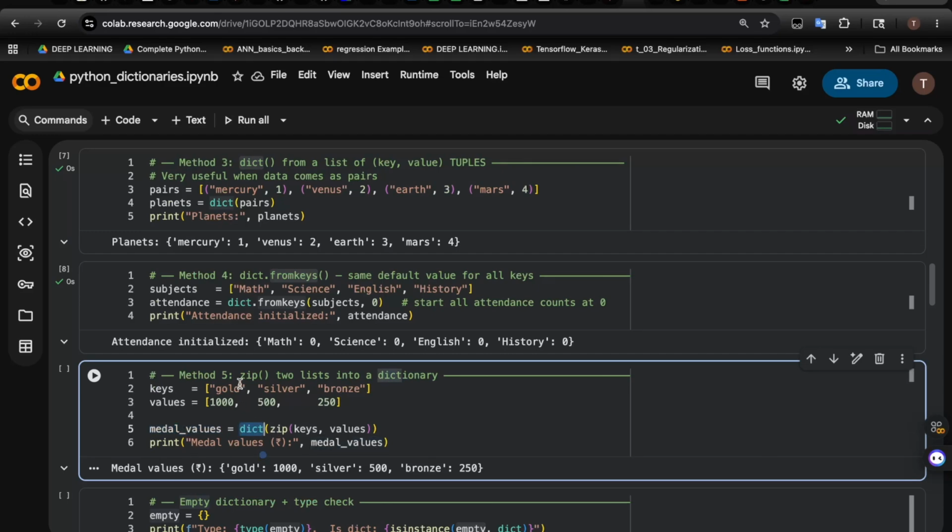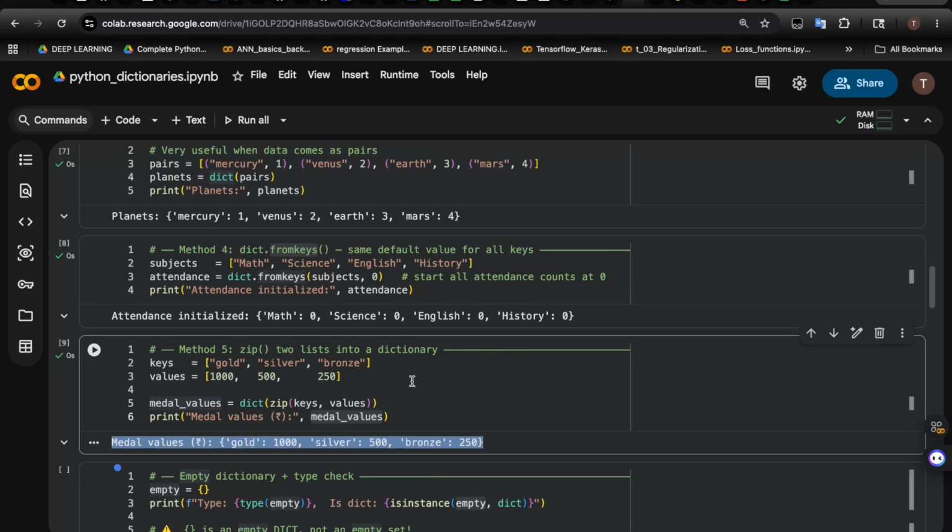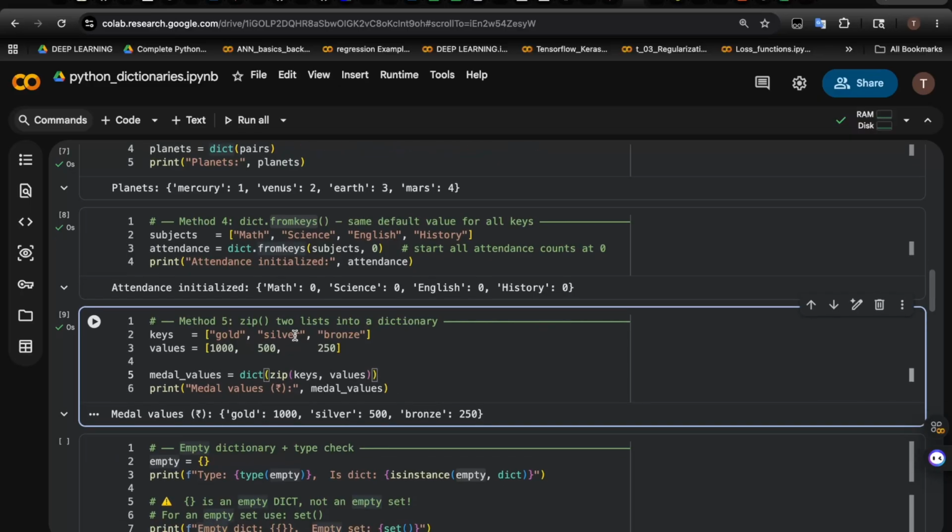Inside dict I'm calling something called zip. What zip does, I think you can recall, I discussed zip in the looping section. So inside zip, you need to pass these two lists, keys and values. If you pass them like this and call dict on top of them, these will be converted into a dictionary. You can print medal values. If I execute the code, can you see? Now I have gold 1000, silver 500, bronze 250. See, these are the values we are getting. Okay. So this is how it works using zip.